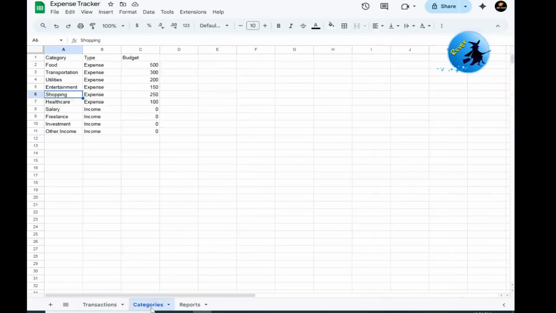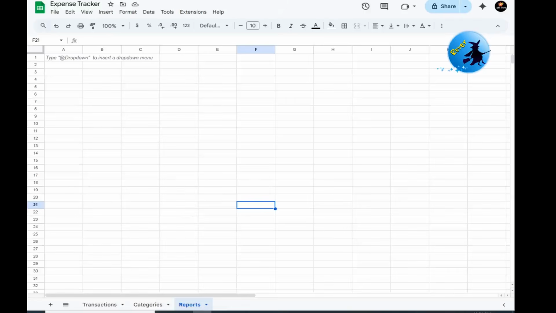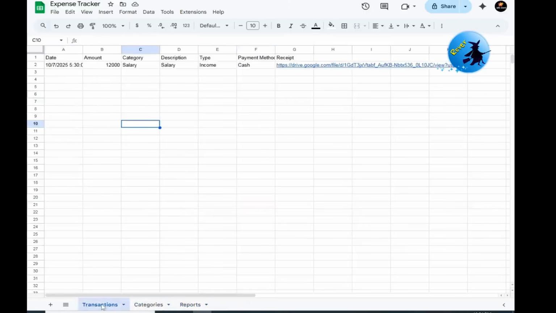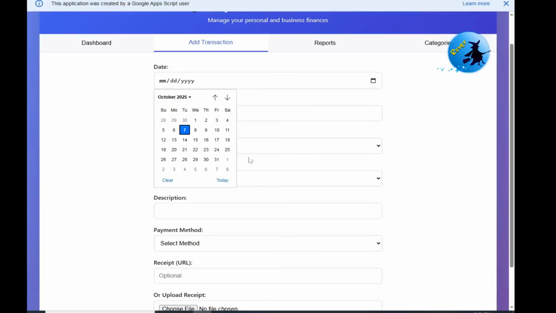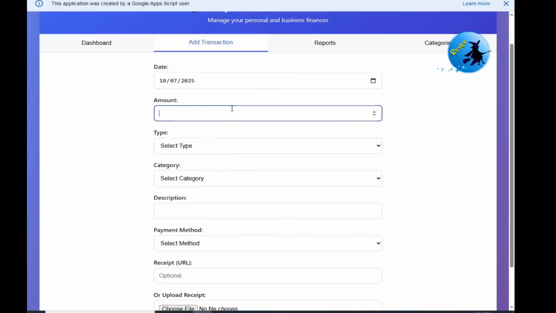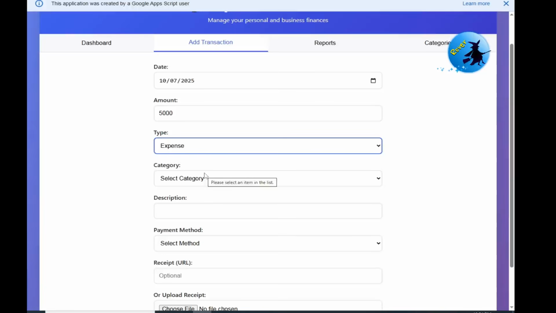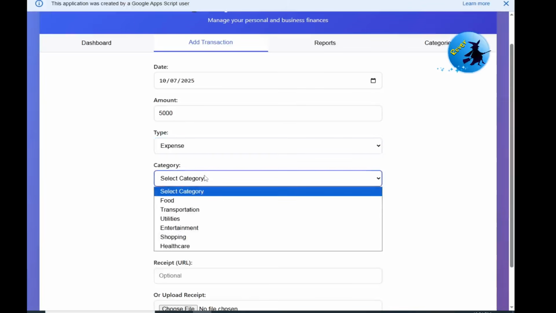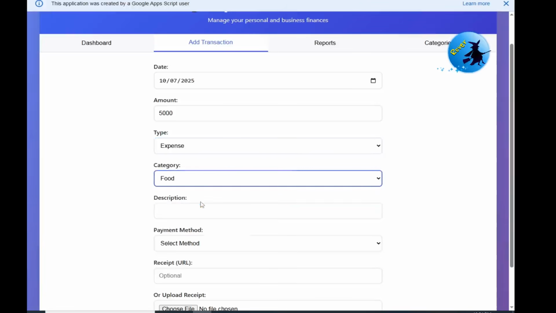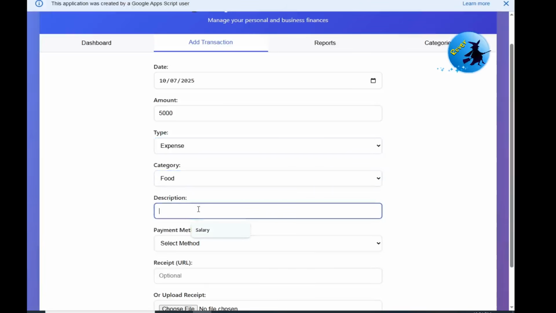So here are the categories. This is for the reports, right? It's okay. Now I want to add another record. Now I am going to select the same date. Just say amount is 5,000. Type, I select expense as type. Under the category I am going to select food. Then description, just say food.